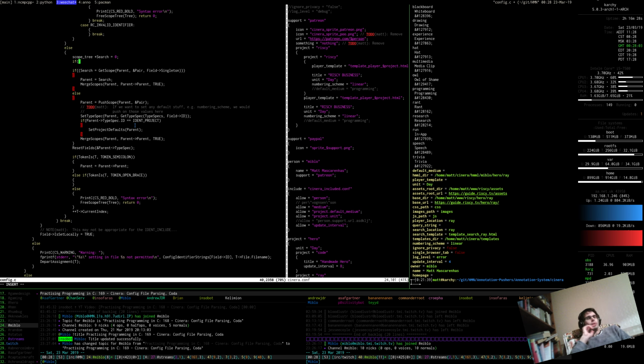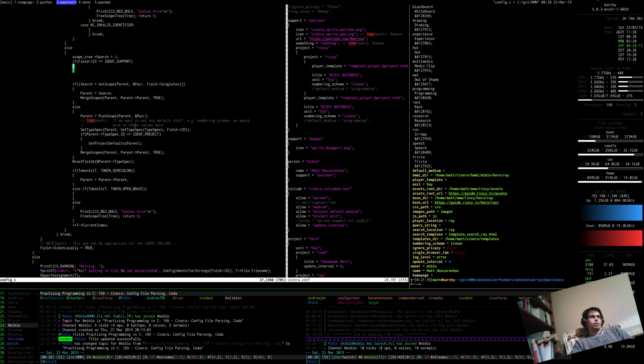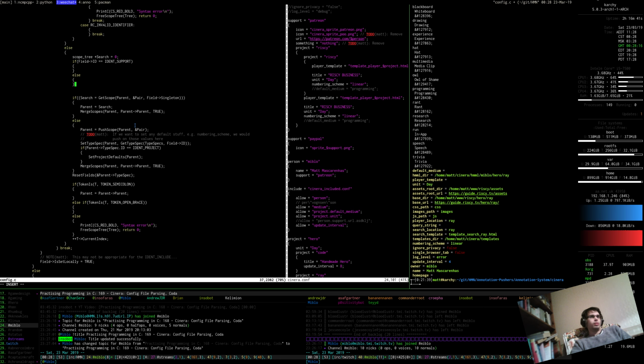I think what we do is you say if the field ID is equal to ident support, and the way we try and find out if we've got a search is if we do this, else we do this, and then if you've got a search, then you copy that scope to this current one.